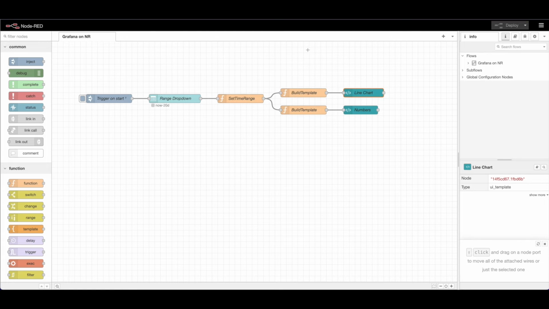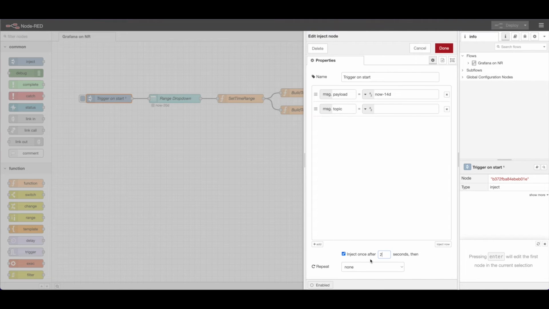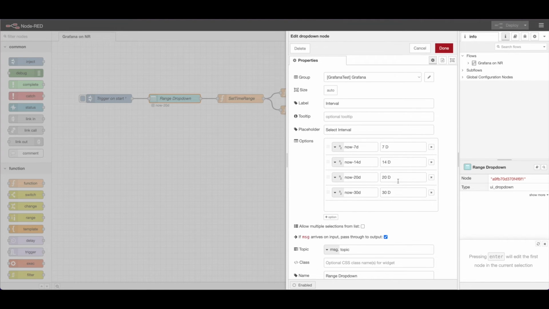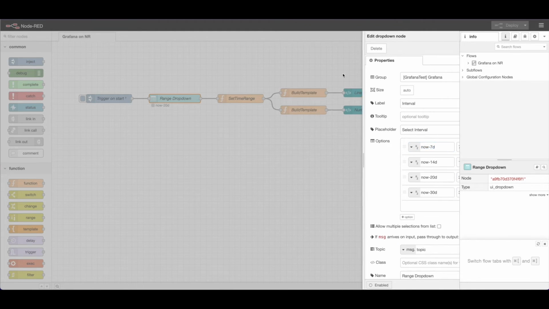So I'll go through the flow from left to right. So first is the inject node, which injects a message, which is now minus 14 days, and it gets triggered on each deploy. And then we have a drop-down node, which has some values, some labels. So 7 days, 14 days, 20 days, and 30 days. And again, the associated values for those labels.